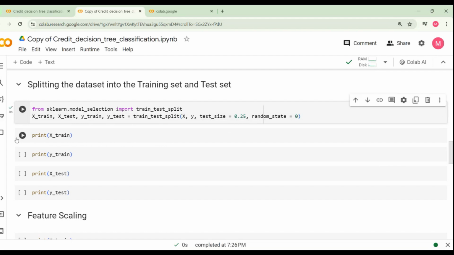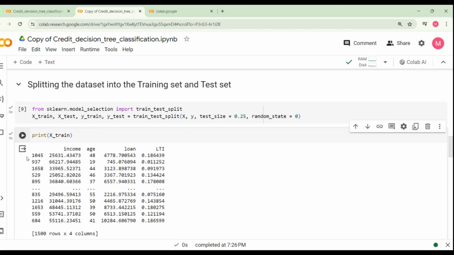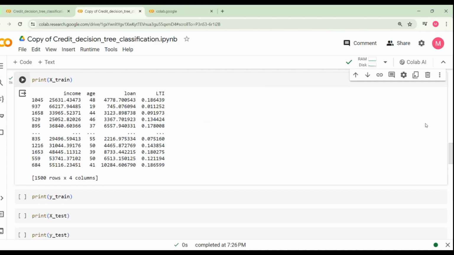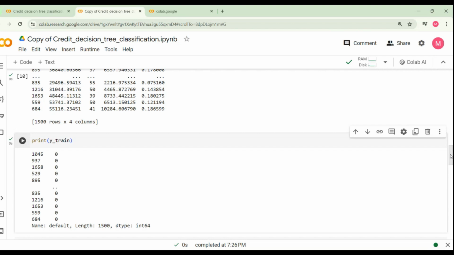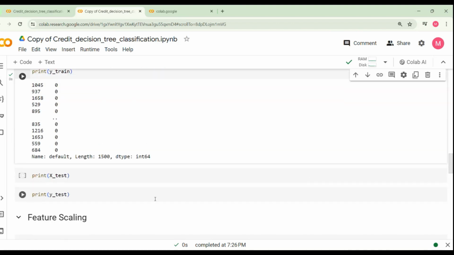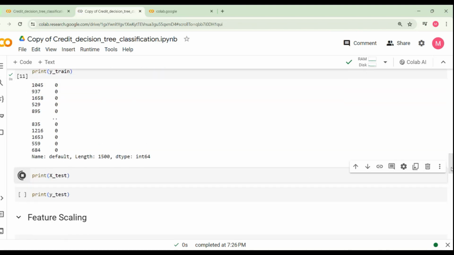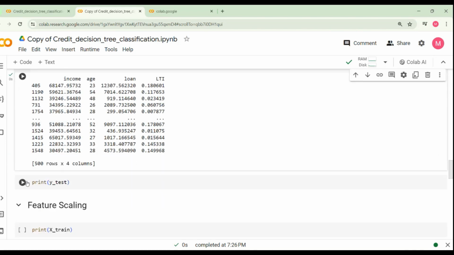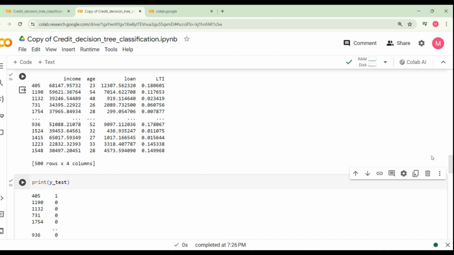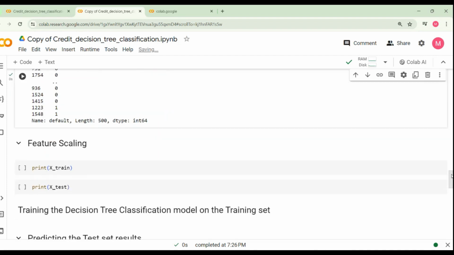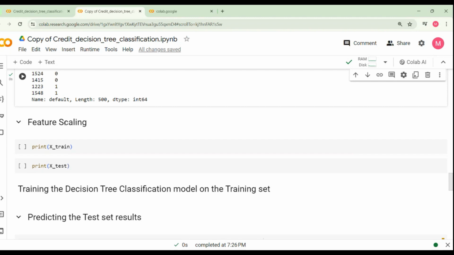And then run it. This is the X train. 1500 rows are taken for X train, and Y train is the corresponding default column. X test is the remaining 500 rows, and the corresponding Y test. So this is all about splitting.